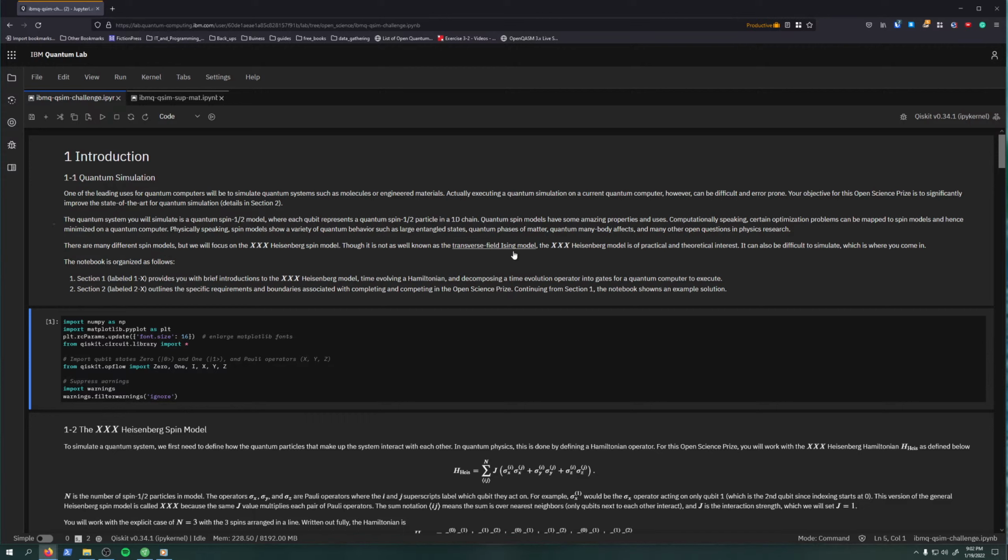Quantum spin models have some amazing properties and uses. Computationally speaking, certain optimization problems can be mapped to spin models and hence minimized on a quantum computer. Physically speaking, spin models show a variety of quantum behavior, such as large entangled states, quantum phases of matter, quantum many-bodied effects, and many other open questions in physics research.